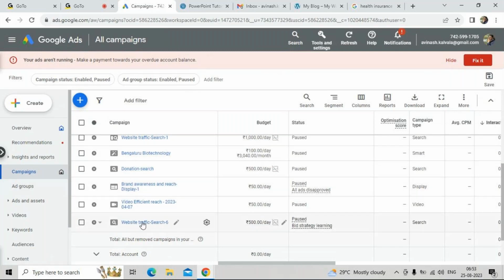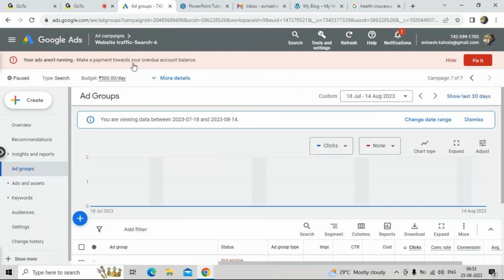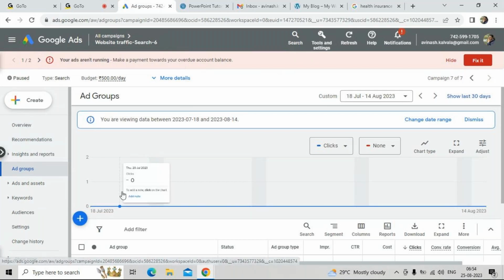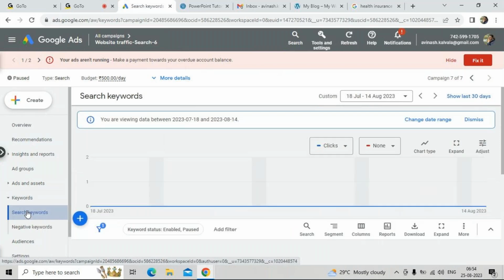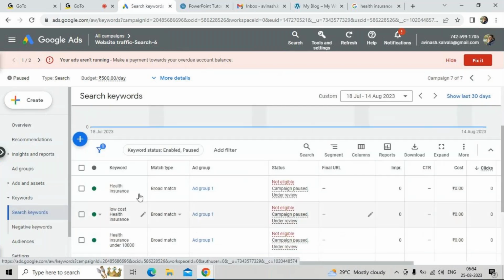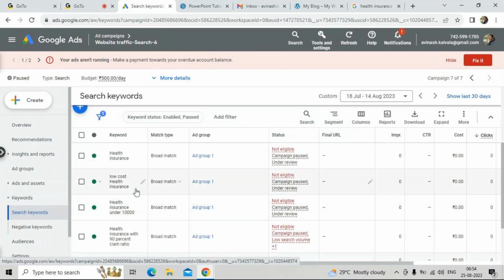But when I go inside the campaign, here on the top, all campaign, website traffic, so I'm under this campaign. So now this menu is for this campaign only. Okay, previously it is for all the account, all the campaigns. Now I have selected one campaign, so this menu is for one campaign. I can't see the campaigns option here, only ad groups. So this is the ad group which we have created, and these are the keywords which we have added. Health insurance.